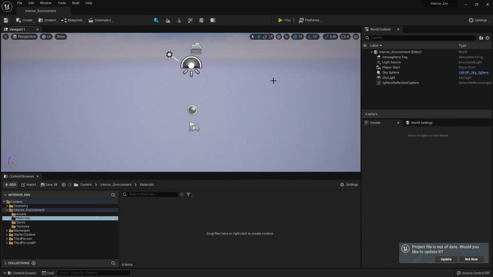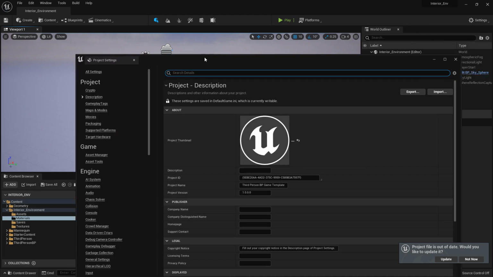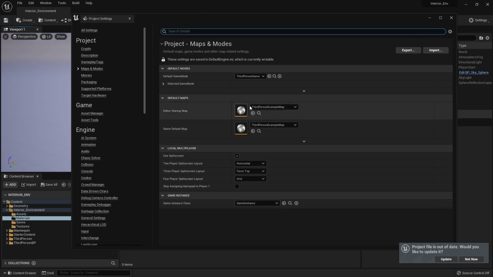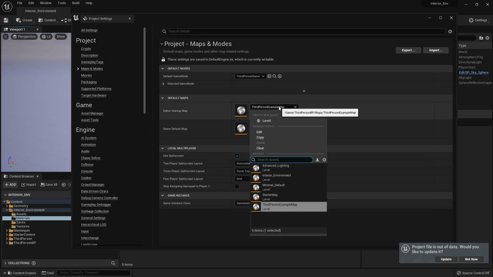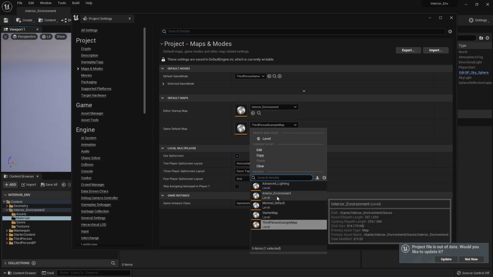So now we have done that. One last thing that I like to do is go to settings and project settings. And if you go to your maps and modes, you can set your default project. So whenever you start up your engine, you can set this to be your interior environment.